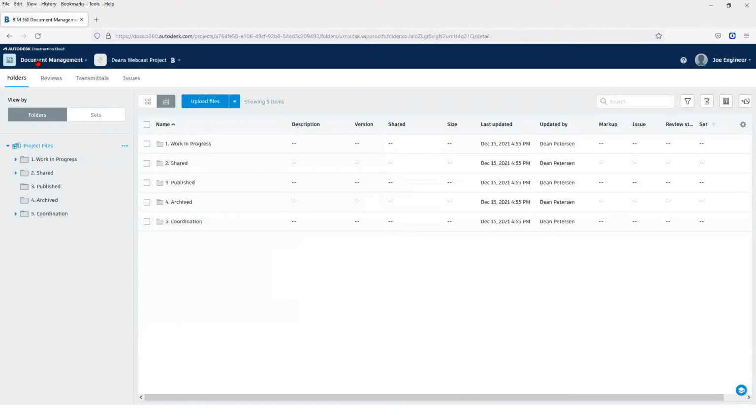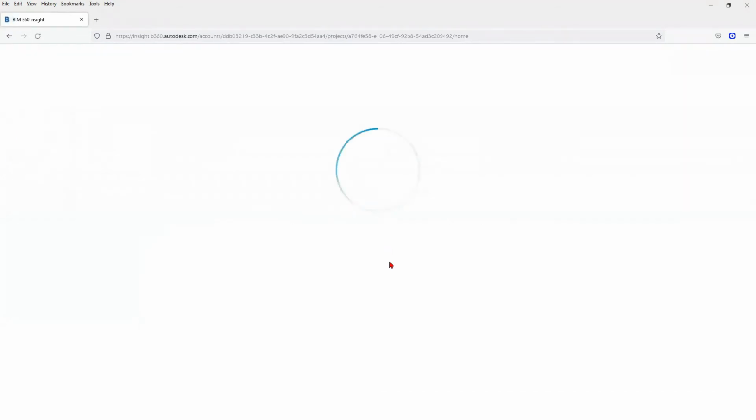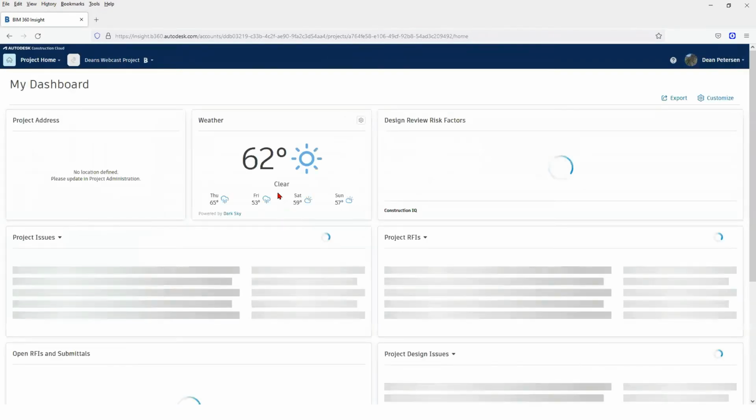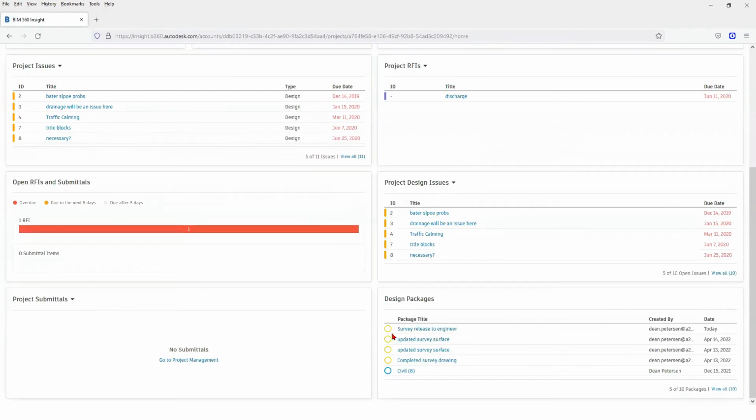But what they might do is go to the project home if they're coming in here and see what's been done recently. And project home should give us an overview of the project, again, it's going a little bit slow because I'm running the webcast. But also down here is design packages. There's a new design package released today. So maybe he wants to go and have a look at that.